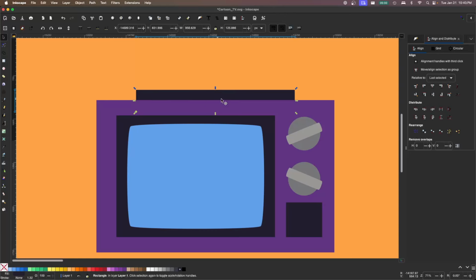Now, something that I don't like here, this is just a little too wide for me. So what I'm going to do is I'm going to hold Shift on the keyboard, and then I'm going to drag this edge in. What it does is it does it symmetrically when we hold Shift. So we're going to do that until it looks just about right. And that looks fine to me.